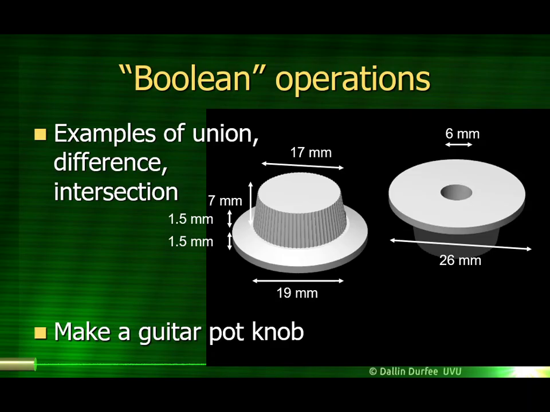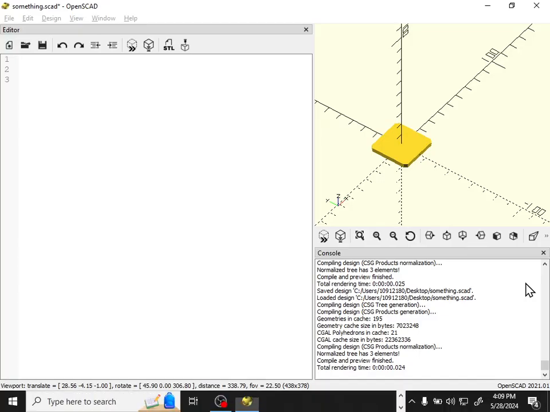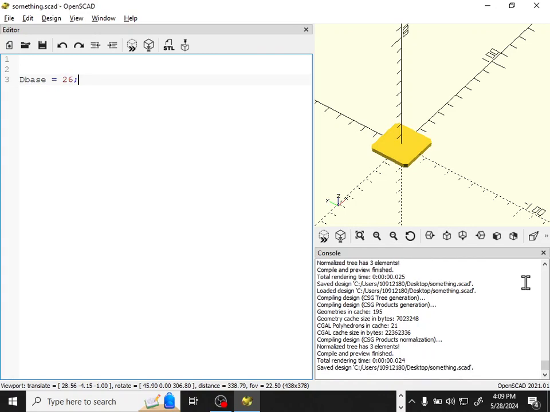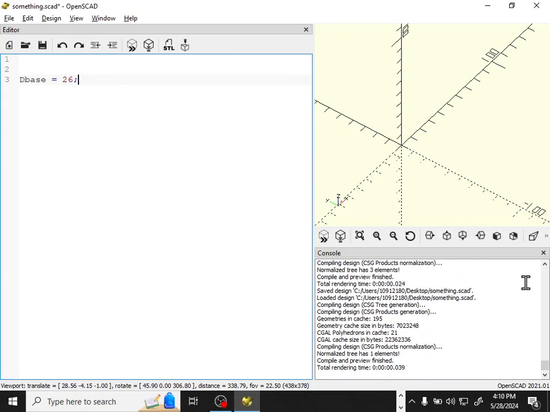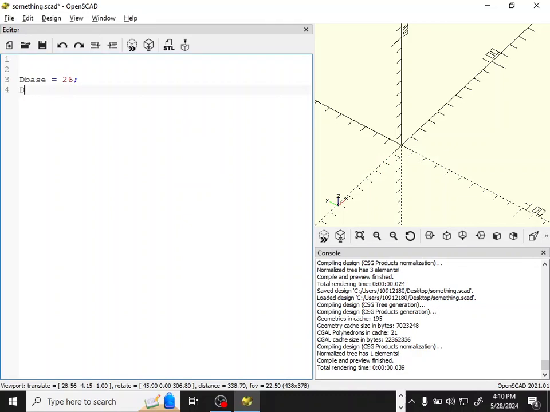So to make this tone knob, I'm first going to write down my dimensions. Okay, so I'm going to say the base has a diameter of 26 millimeters. So I'll say d base equals 26 millimeters. And I save that. Nothing renders because I haven't actually made any shapes. All right, now this bit right here, that diameter right there is 19 millimeters. So I'll say d mid equals 19 millimeters.